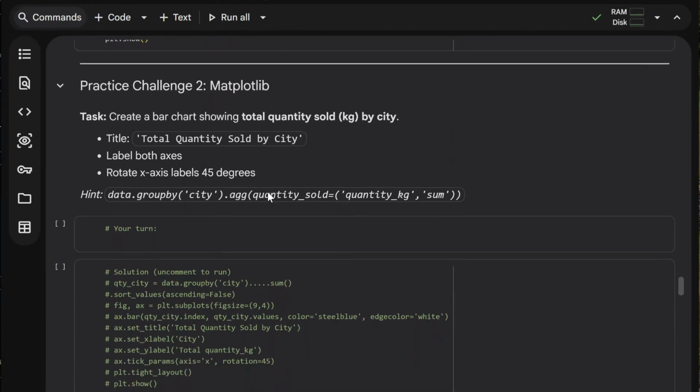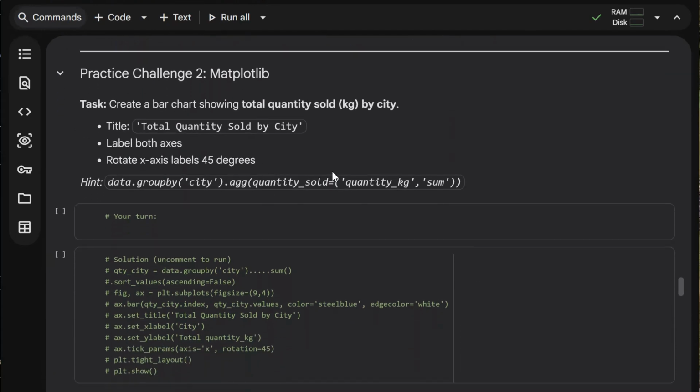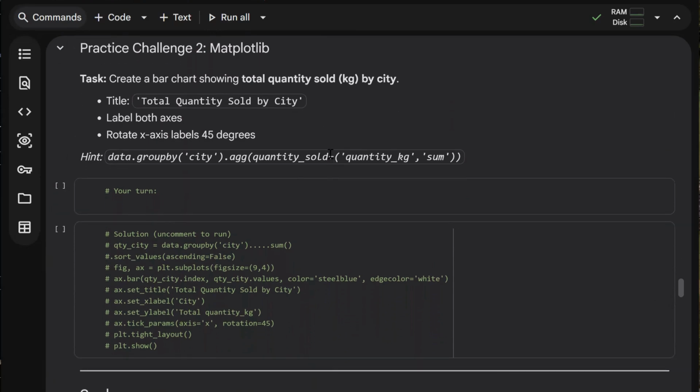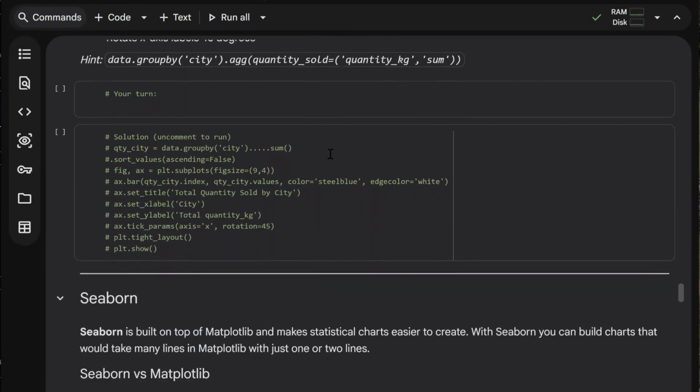So here you have your practice challenge. You can decide to go over these and just try your own total quantity sold by city. Just use what we did earlier on, but this time you're going to use total quantity sold instead of average price. So total quantity sold is telling us to get the sum, right? Yeah, we are looking for the sum at that point.